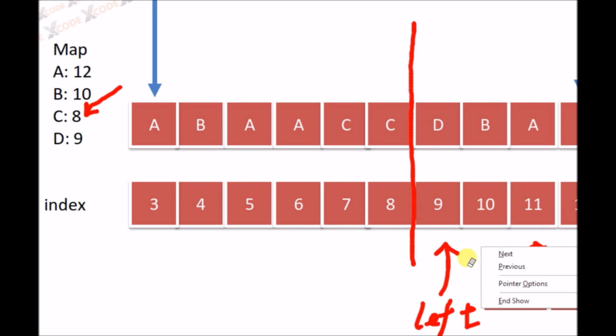Anyway, let's go back. So the left is pointing to here. When your left moves to 9, the C is gone, right? C is gone. You only have A and B and D, so you have 3 distinct characters, right?